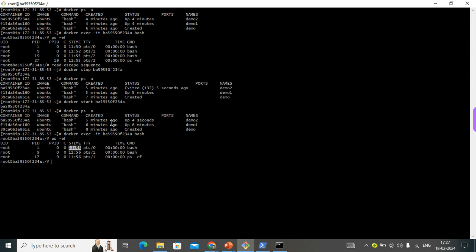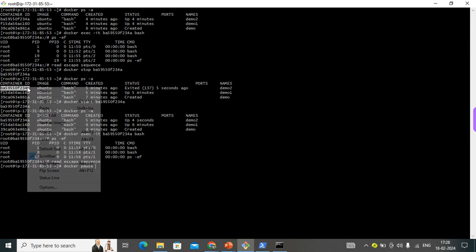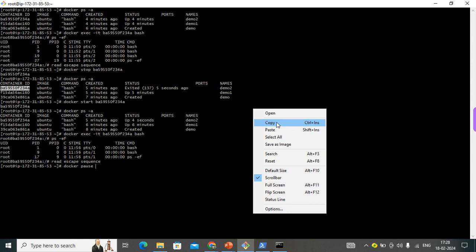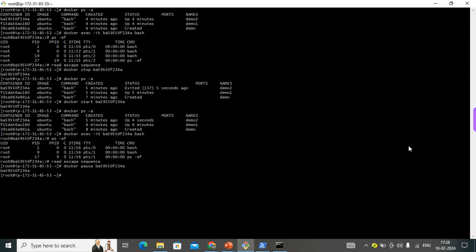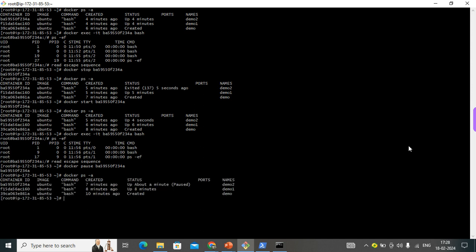That is the difference. Now we will come out of this container with Ctrl+P Ctrl+Q, and then run the command docker pause followed by the container id. Sorry, let me pick up the container id here. Copy and then paste. It has been paused. Let's see the status with ps -a. It has been paused.